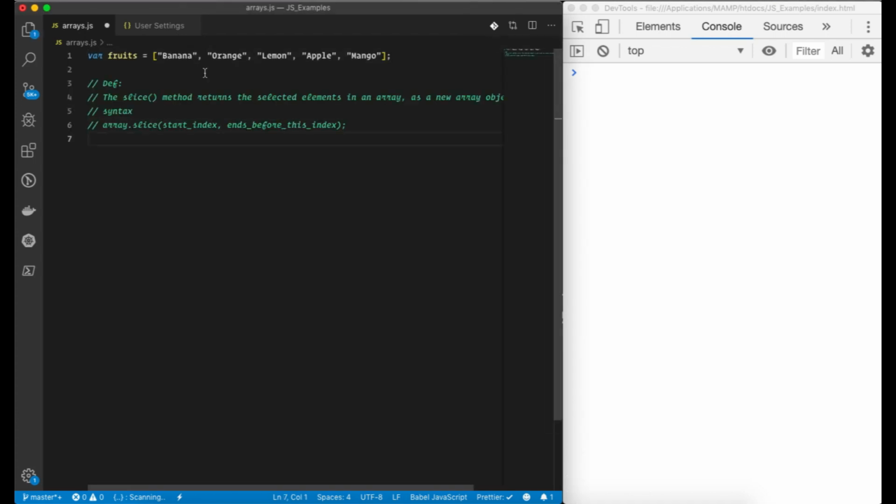So here we have an array of fruits, and this is the definition of the slice method. The slice method returns the selected elements in an array as a new array object. And this is the syntax: array.slice(start, end). So slice starts from the start index and ends before the end index value.